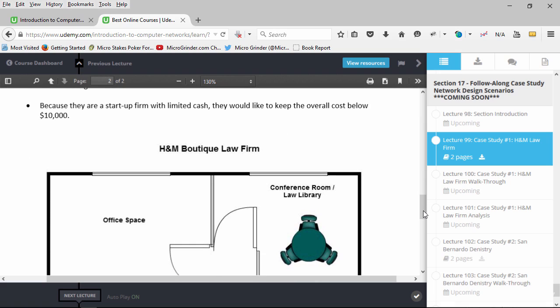And because they are a small firm and they are strapped for cash, they have limited financial resources. So they're stating to keep the overall cost of this design and plan and build out of their network to $10,000 or less. So that's the HandM Boutique Law Firm.